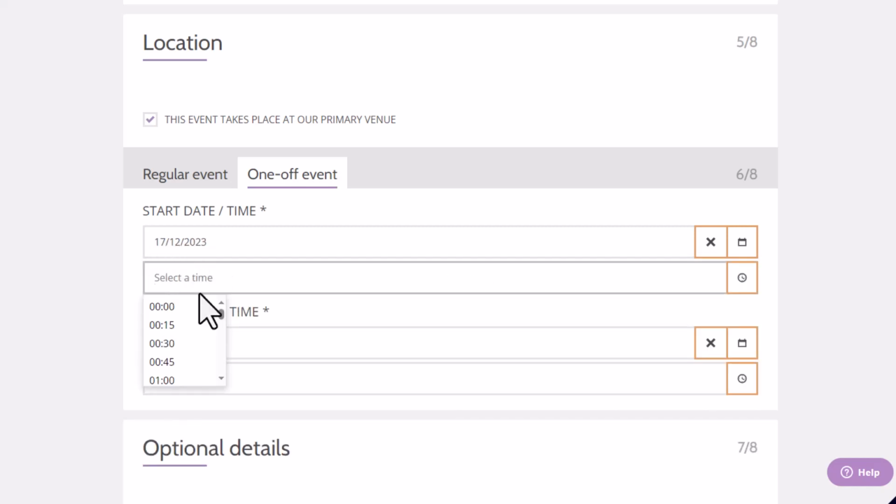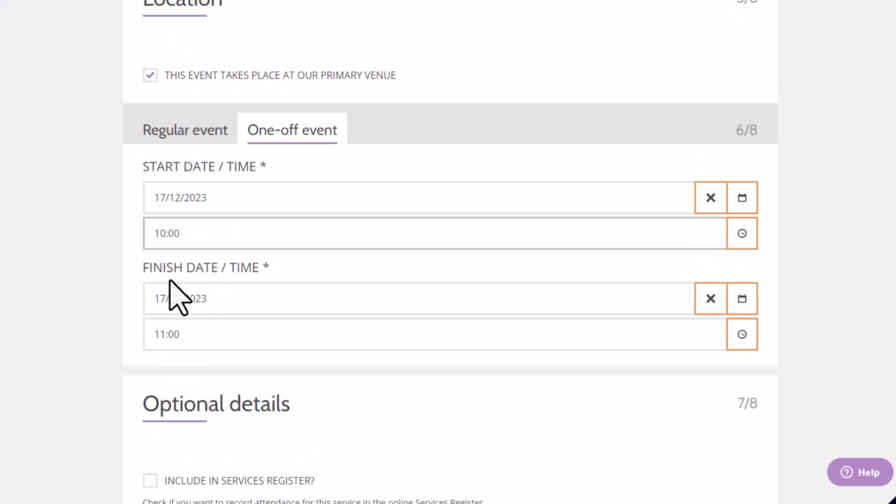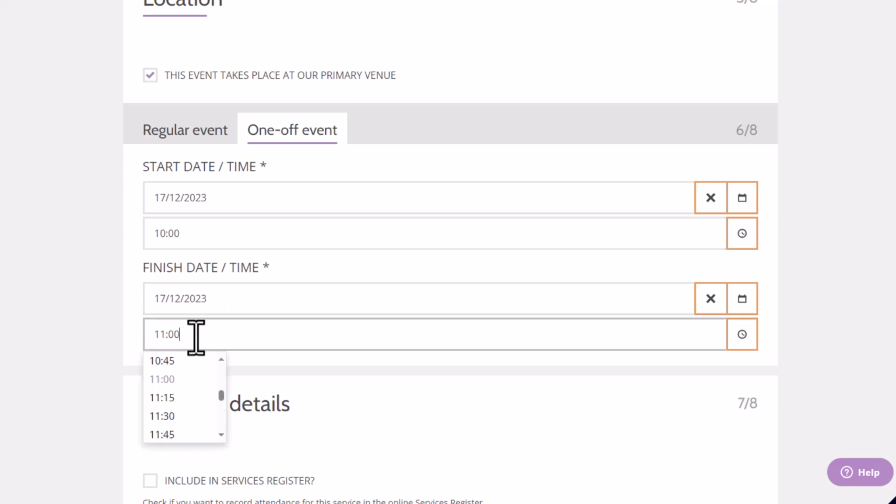Click in this box here that says Select a Time and either scroll through all of the times or start typing to filter them down. Once you've found the time, just click on it. The finish date and time then automatically fills for the same date an hour later. If that's not the case, then you can just click in that time box and select the time that your event is going to finish.